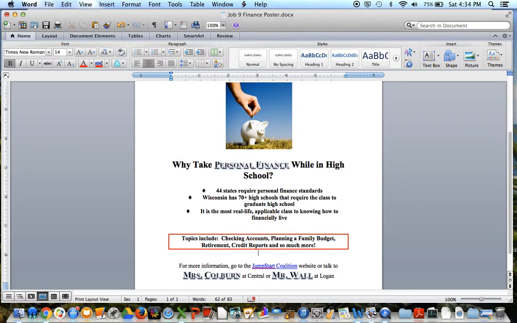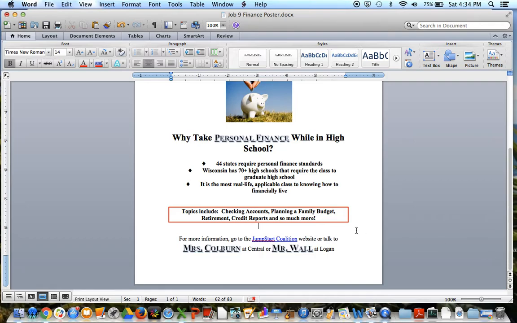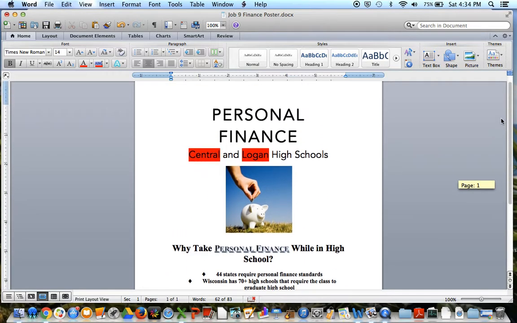So when you're finished with your flyer, you also want to make sure that you have it spaced. There's about as much blank space at the top as there is at the bottom. You can insert returns between text to get it spread out on the page, but that is Word Job 9.